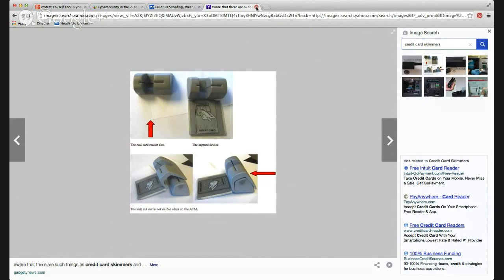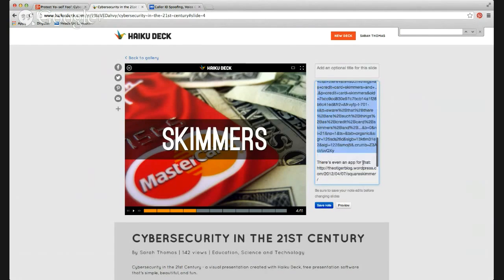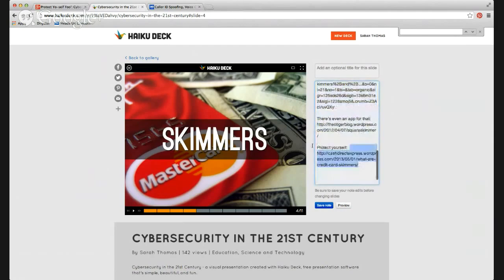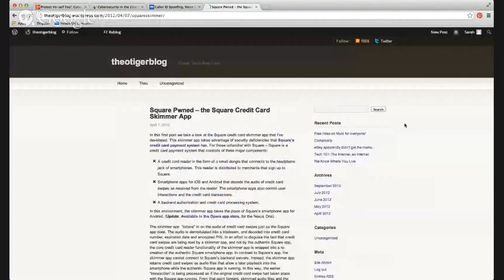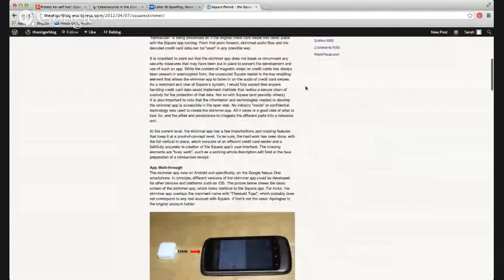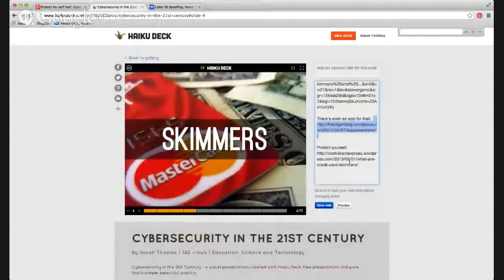So one thing I heard that can protect you is, well, first let me show you guys. I found that there's even an app for skimming. So let me show you that really quickly. A little detour here. So they even have an app for skimming. So it's insane. Now, here are some ways that we can protect ourselves.